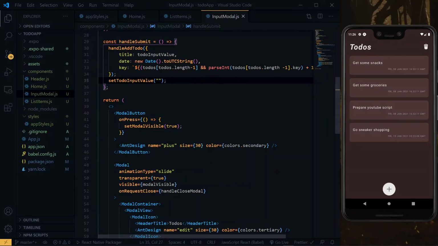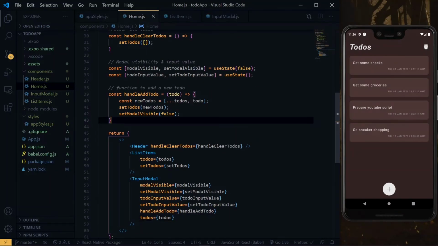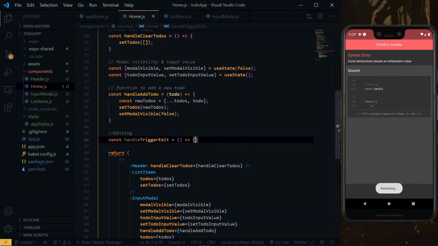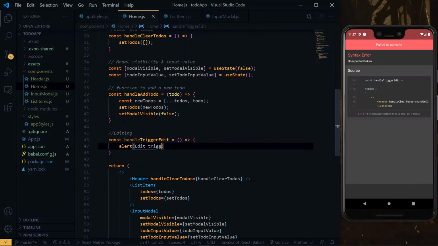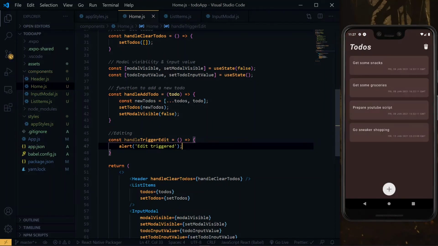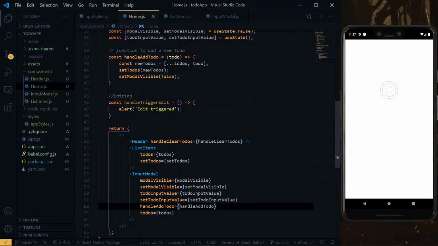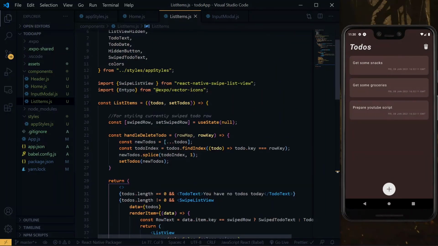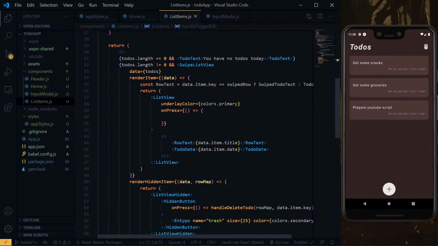Let's go to the home.js file and create a function. We'll call it handleTriggerEdit, because in this function, we want to do something to trigger the modal to pop up. Since our list of items are displayed by the list items, we'll pass the handle trigger edit to it. Now inside our list items, let's take in the handle trigger edit function. I will use it in onPress property of our list view.